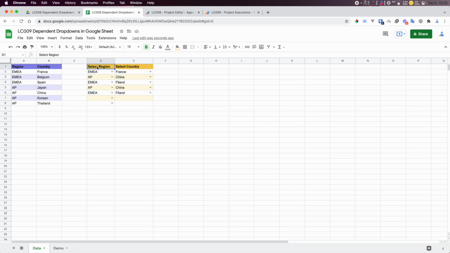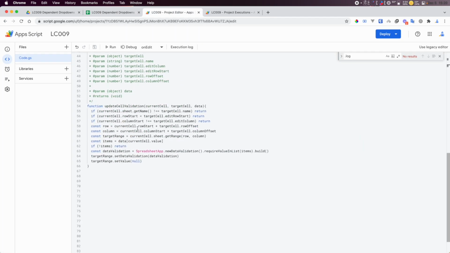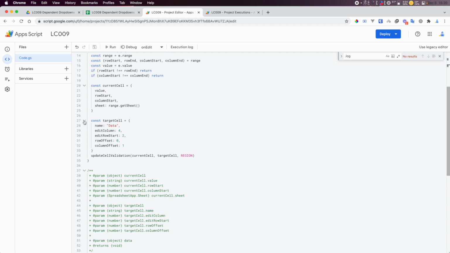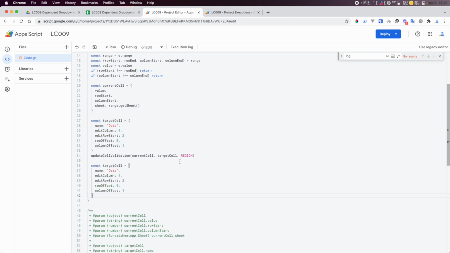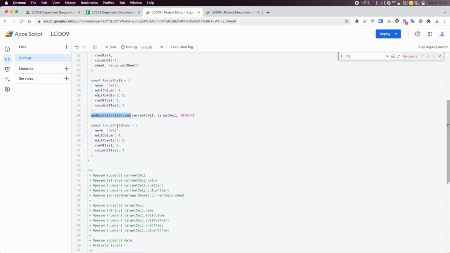Because for you, the target range may not be here, not in column D and E, all right? So let's say we have another tab here. What if I want to select the region here and select the column here, okay? So we can do it very easily. So this is the target cell. As I named it, this is a target cell for demo, okay? And let's rename it. So I need to define another target cell demo. And I need to call this function again.